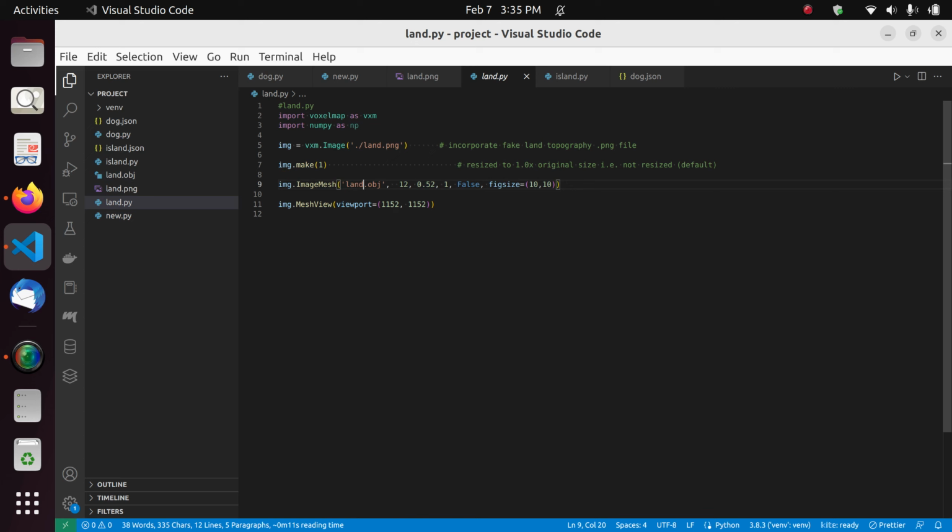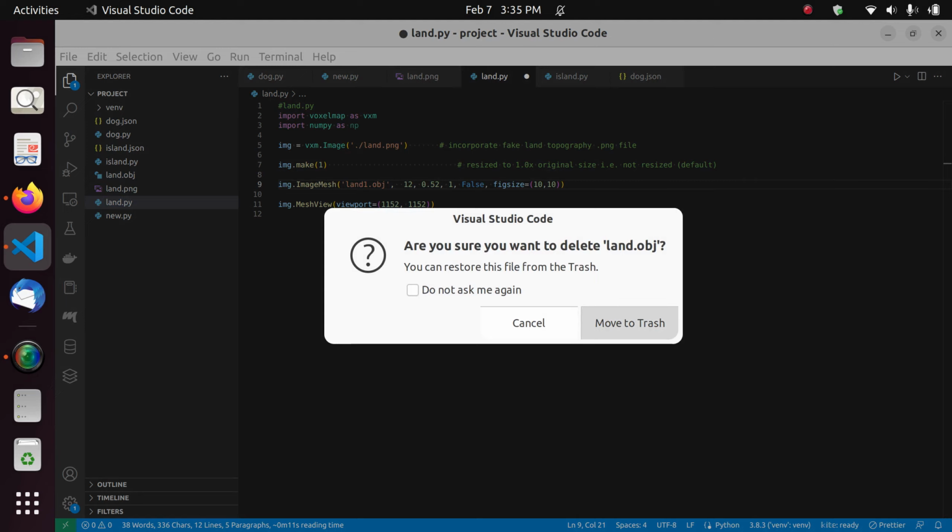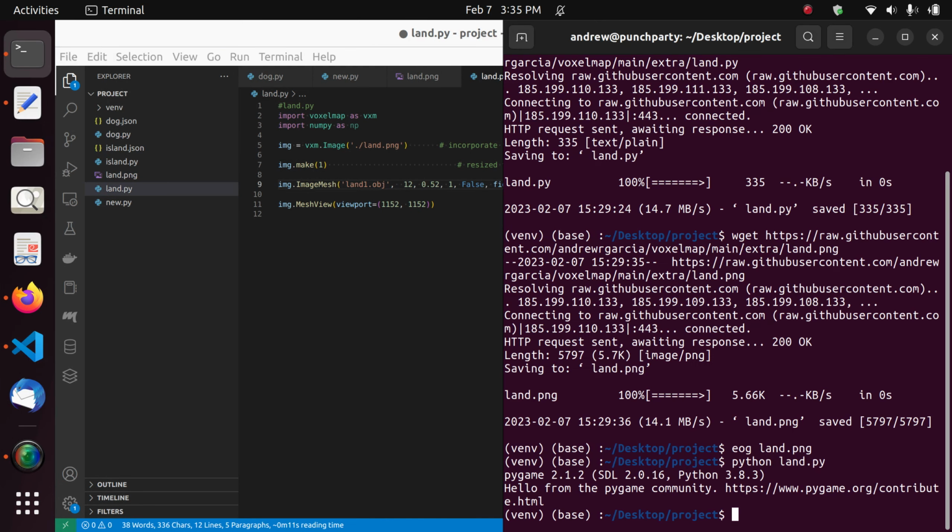You can name it something else if you'd like. It could be land1 even. I'll just leave it as land. I can just recreate it, and it will make a land1 file, right? So just delete the created obj file.